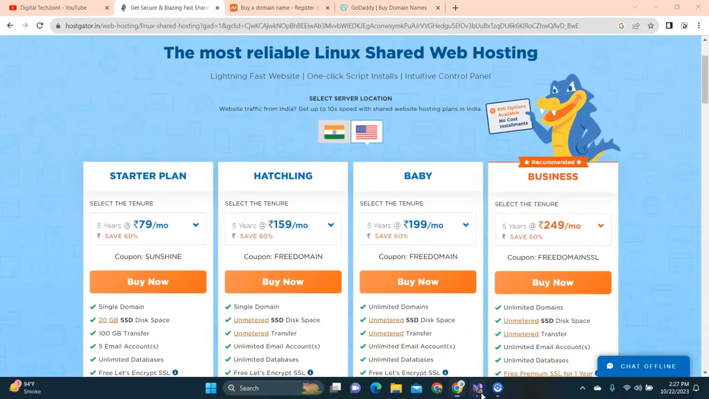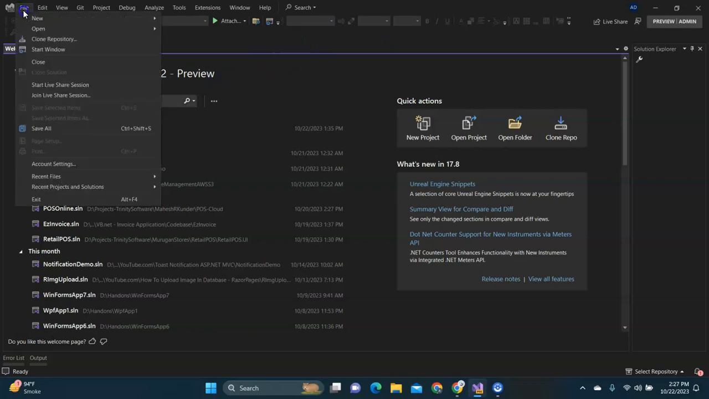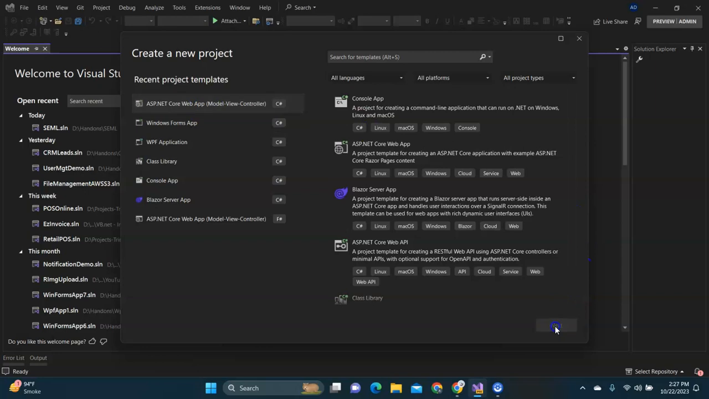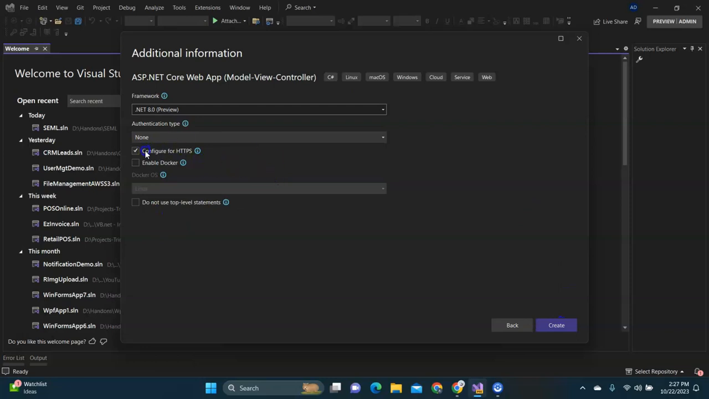So guys, let's jump into our Visual Studio 2022. I'm using Visual Studio 2022 with a preview version, preview 2.0, which is the latest one. Here I'm going to create a new project and select MVC application. I'll name it send email demo, which is the solution name and the project name. I'll untick configure for HTTPS, select .NET version 8.0, and click on the create button.